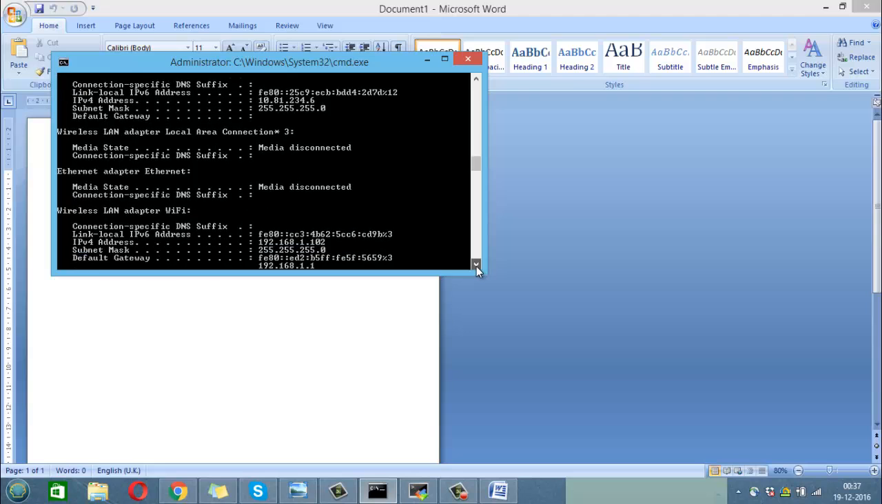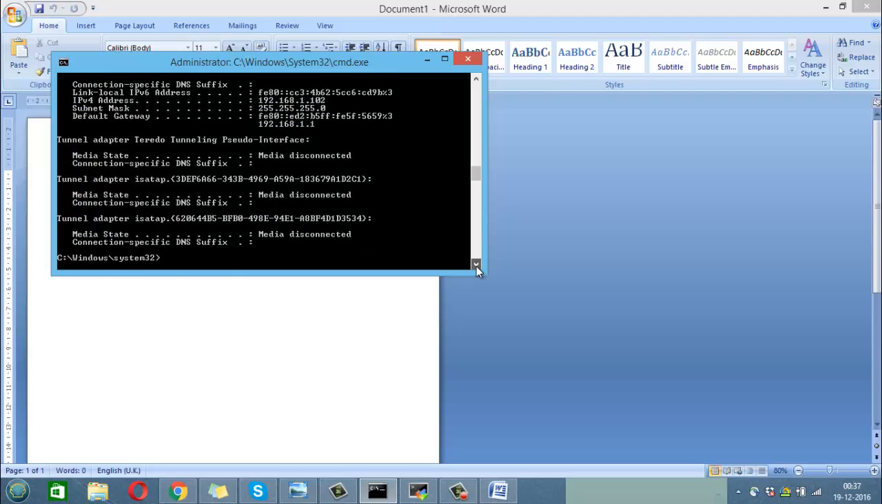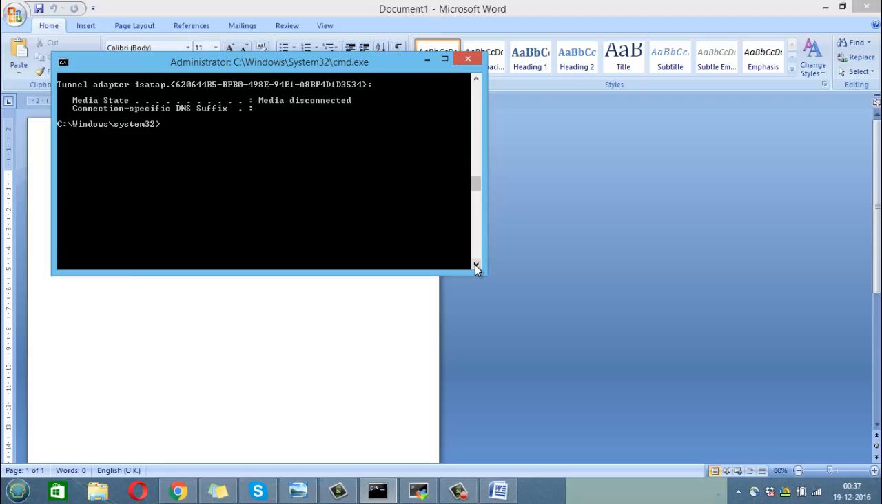Now, the next thing that I'm going to do is try to ping one particular IP which is in another subnet. So I try to ping 192.168.11.55. See, now I'm not able to ping this particular machine. I'm getting a timeout.